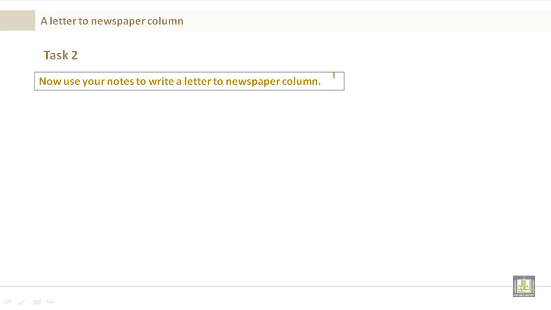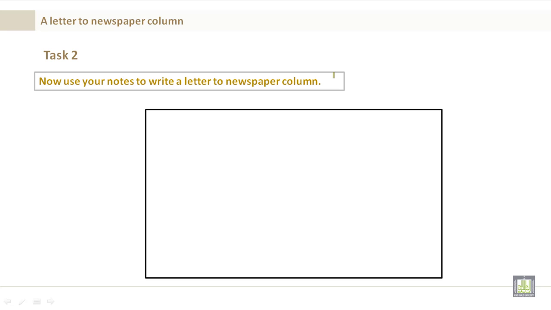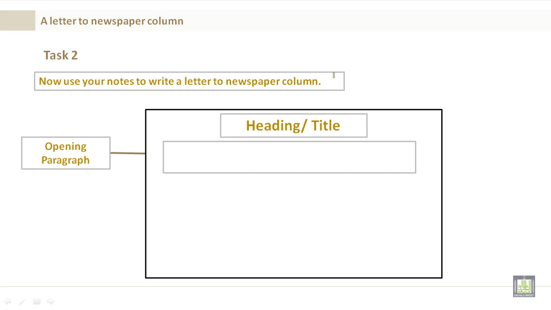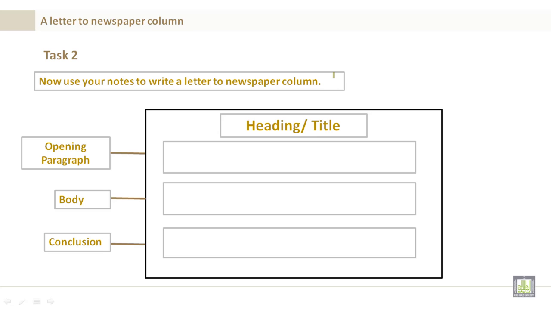Task 2. Now use your notes to write a letter to a newspaper column. Remember, you have your heading and title, your opening paragraph, your body, and your conclusion. I would like you to post this in the appropriate place as indicated in the announcements section of Blackboard.